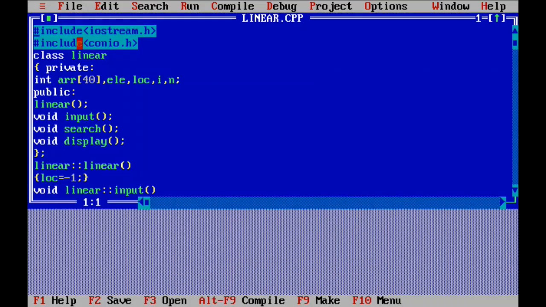So I have the program, whatever we wrote, I have typed in the same program. We'll have a look here. So I have hash include, class name is linear. In this I have an array ARR, ELE, LOC, I and N. N is for number of elements, I is for the index value, LOC is for location, ELE is the element, and ARR is the array. Then I have input, search and display.